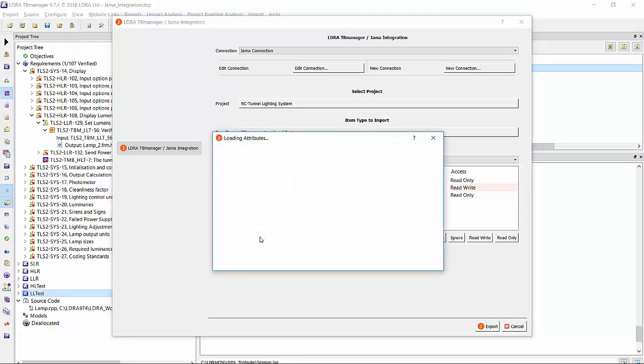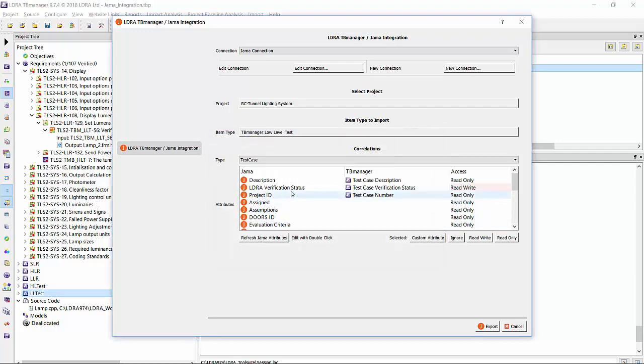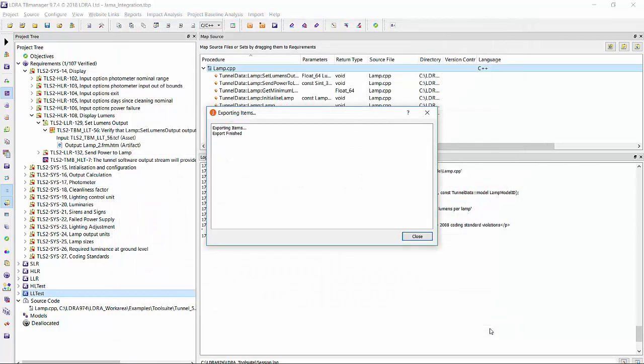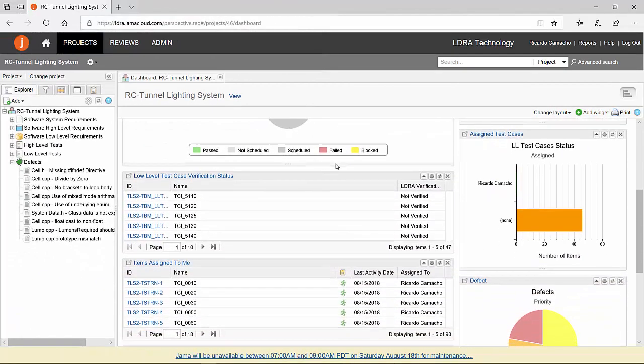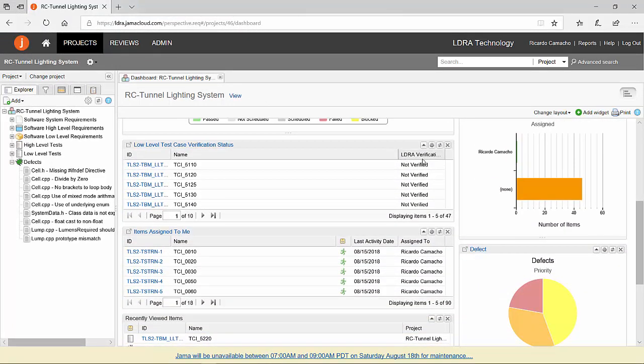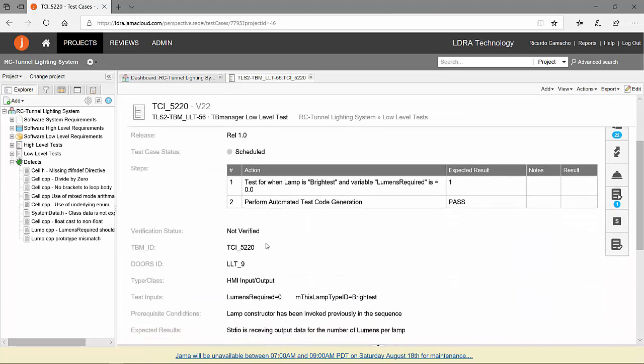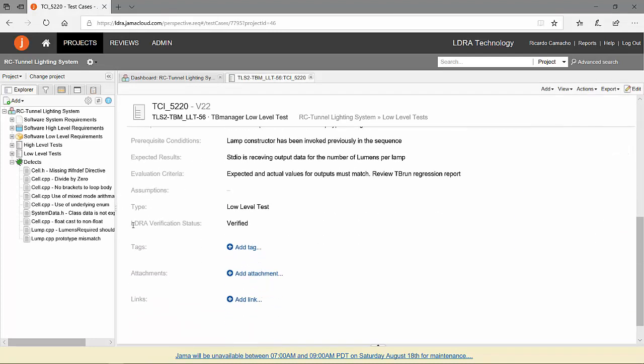Let's refresh the Jama attributes. Verification is what we want to export. Everything is correct. We set this up during the import. That information has been exported. Coming back to the Jama dashboard, let's navigate through and find the test case with the LDRA verification field modified. Here it is. Let's dive into it. What was modified was the LDRA verification status.